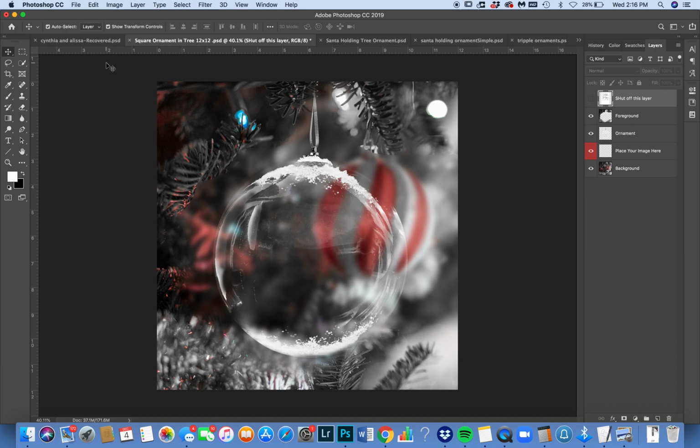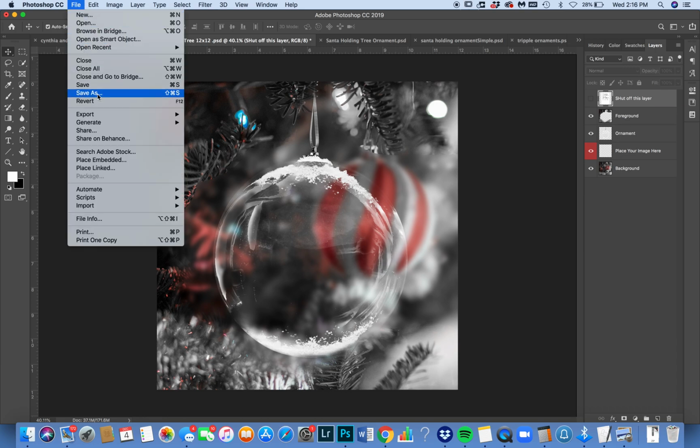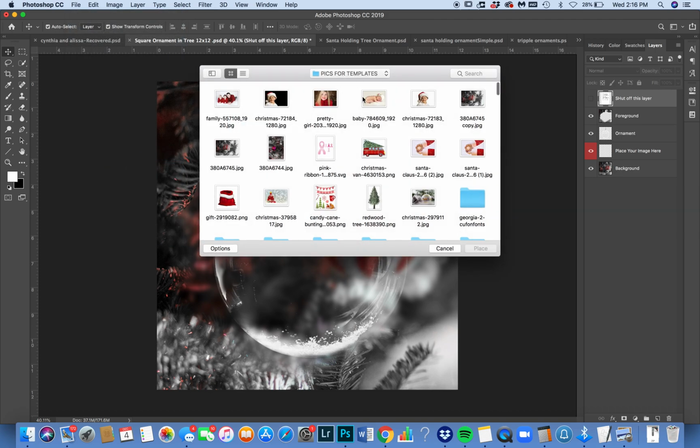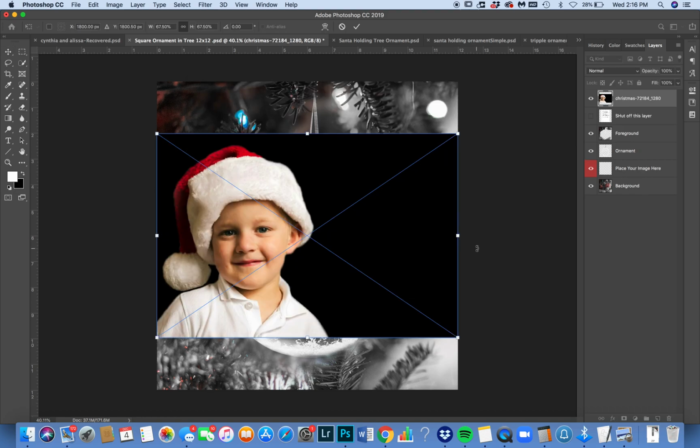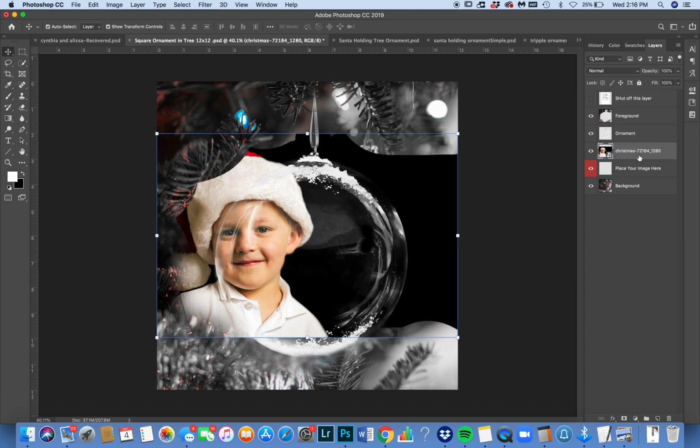So what you need to do is go to File, Place Embedded, pick out the photo that you want to put in, and press place. Now I picked out this little boy. I'm just going to press the check mark there. You'll notice that the boy is up on top, so he's covering everything. So first thing we're going to do is bring him down and layer him under the mat, under the ornament. However, he still has his background attached to him.